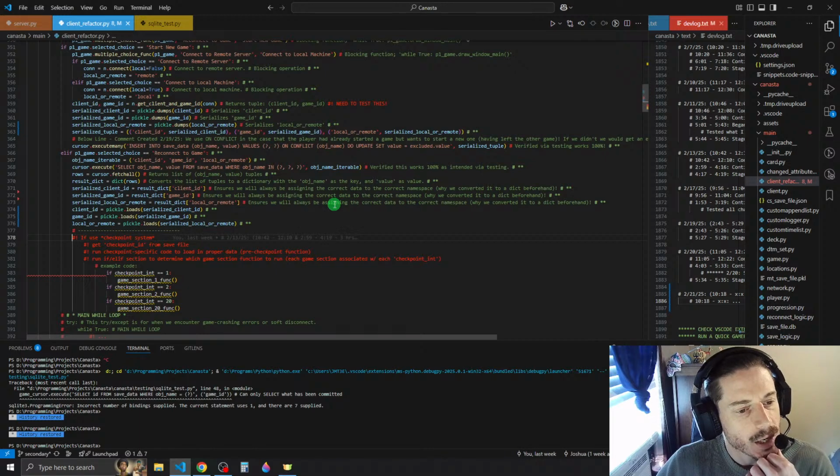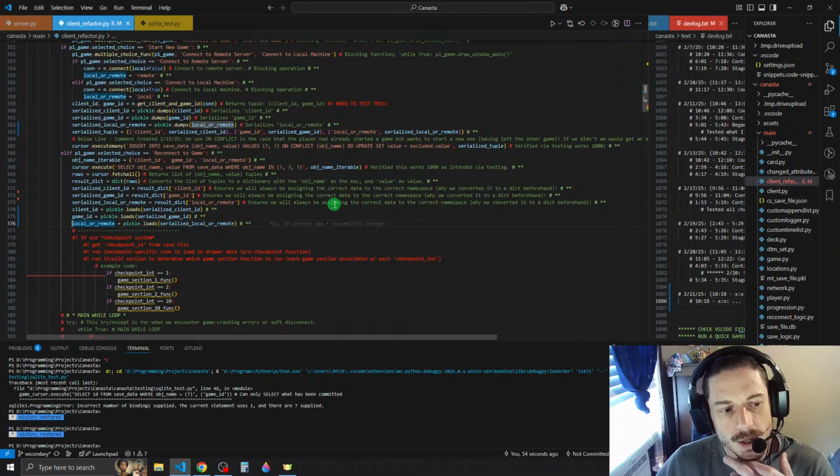I'm not sure we actually figured out how we're gonna end the checkpoint system. I know we went over it a bit, but we didn't actually finalize the decision there. After this though, I feel like we should do something with the client ID, the game ID, and local or remote.